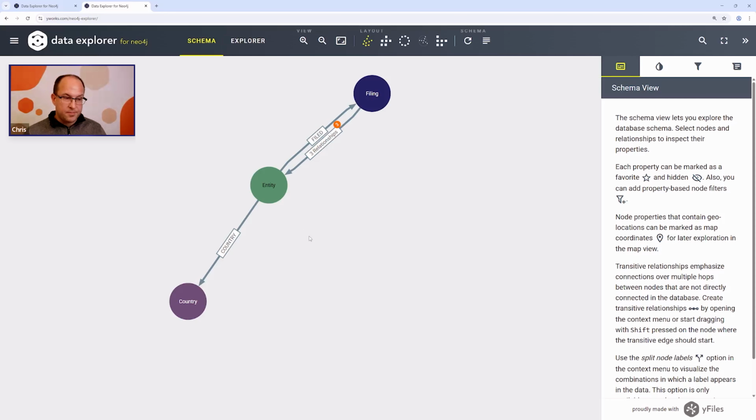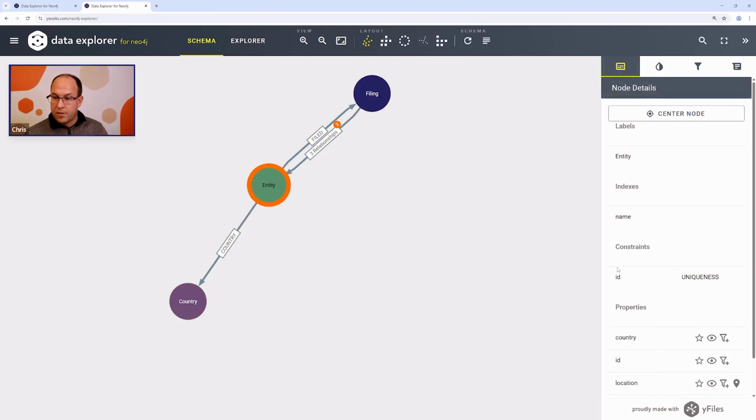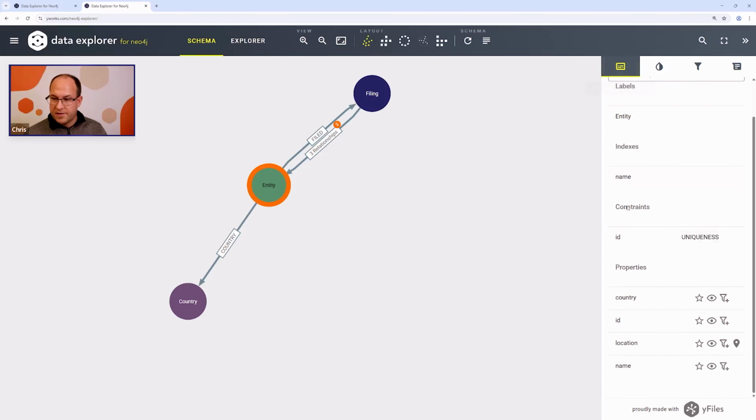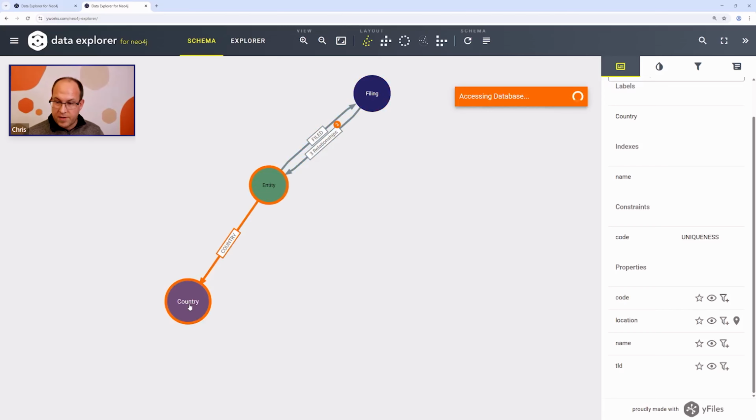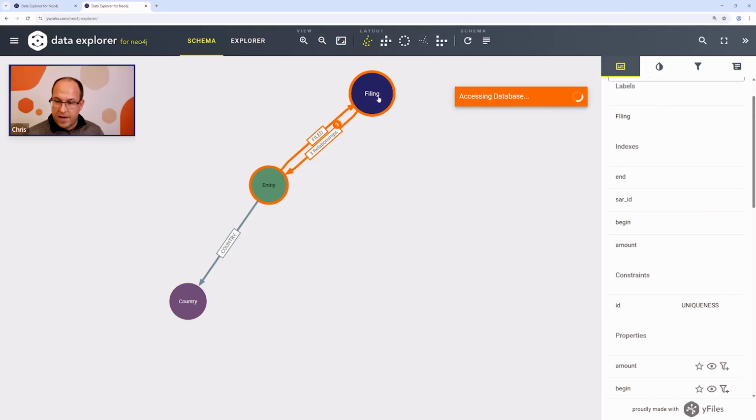And in this case, to be able to use the geo information of some of the nodes, you can check in the node details view in the properties which location has the corresponding geo information and mark it to be used as map coordinates. In this case, the entities and the countries each have some geolocations, while the filing doesn't.